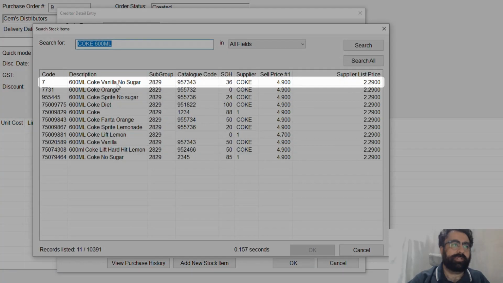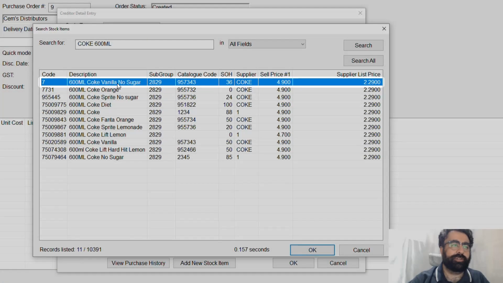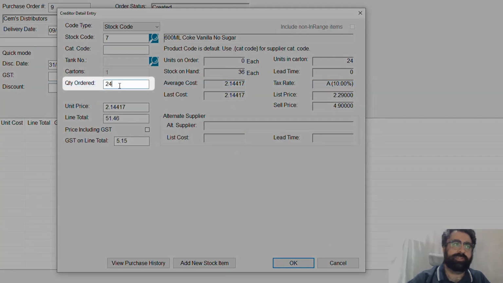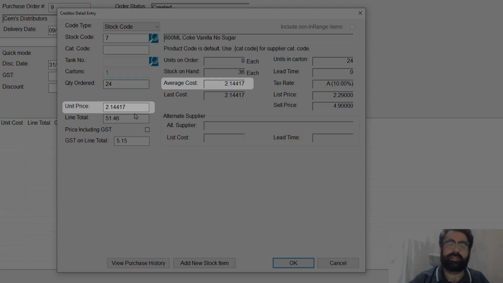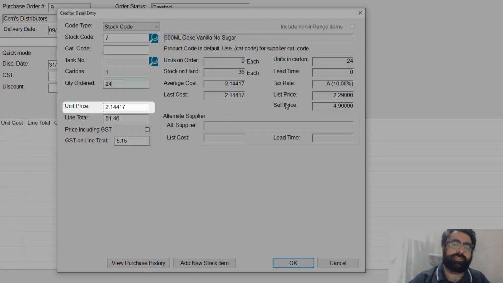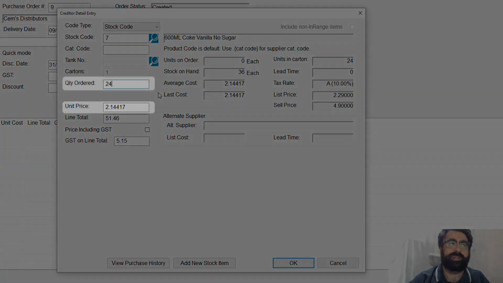I'm going to nominate, for example, this first item here, Coke Vanilla, no sugar, and I would like to say 24 units of this I would like to order. It does come up and suggest the cost price based on a previous average cost. You can see there, it has the details over on the side here. That's fine. Because I don't have the final invoice yet, I don't know the exact cost prices. So what it's trying to do is suggest a previous cost price entered in, whether it's the average, last, or list price. So that's fine. I'm going to go ahead and just accept 24 units on this one.